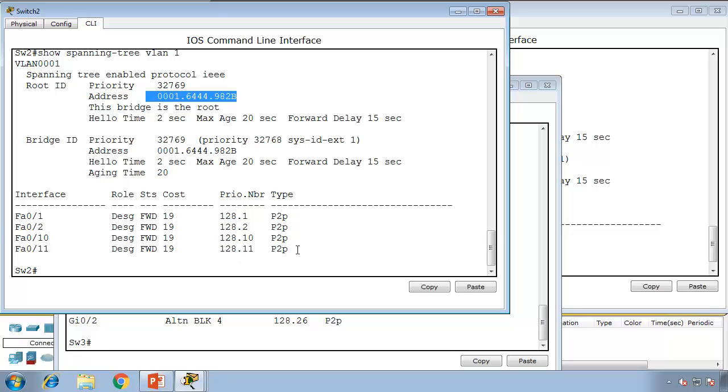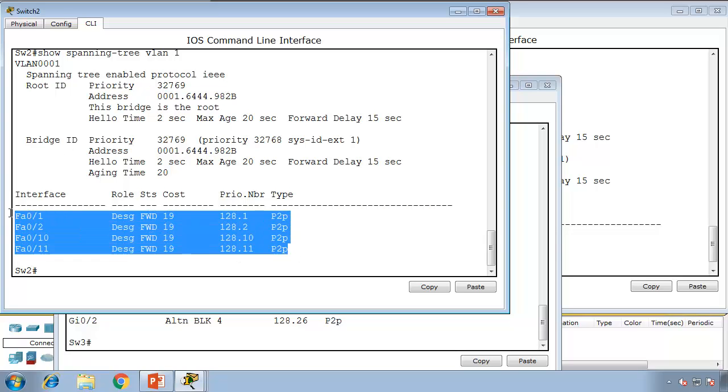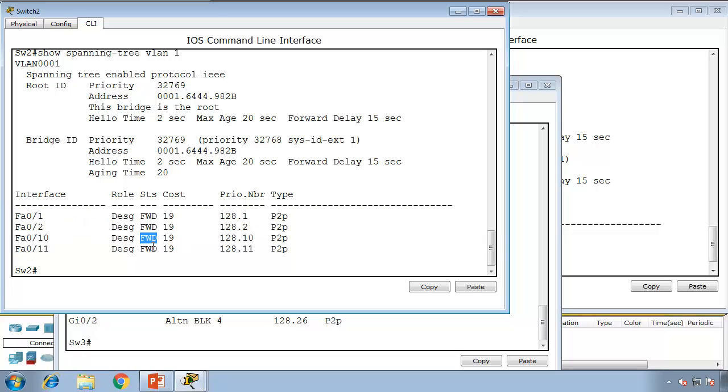As you can see, all the ports are in designated mode, right? And forwarding, which means that they are forwarding user traffic as well as BPDU. The cost is 19 everywhere, as all the switches have Fast Ethernet connections.